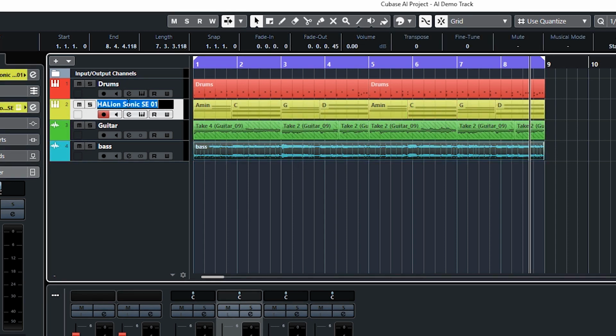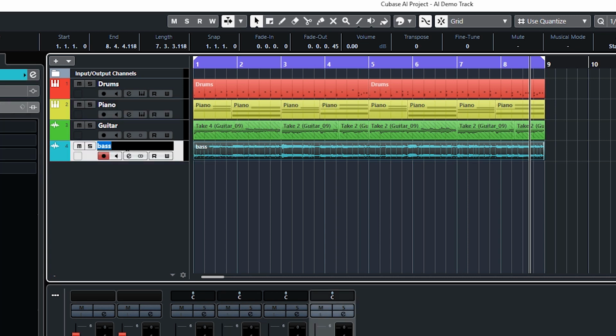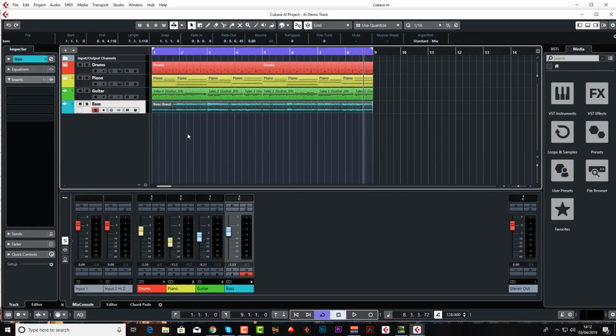Let's just carry on with the naming. So piano, shift and enter. Guitar is okay as it is with the different take names, that's fine. And bass is fine, apart from the capital B. Really anal, it has to be correct. Shift and enter, there we go. So that's our housekeeping done.